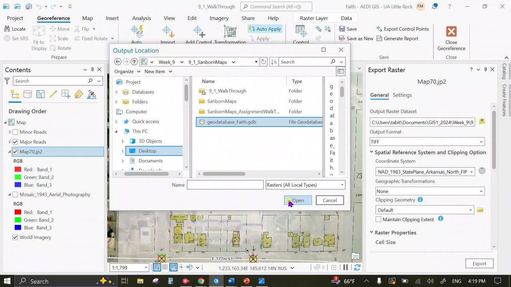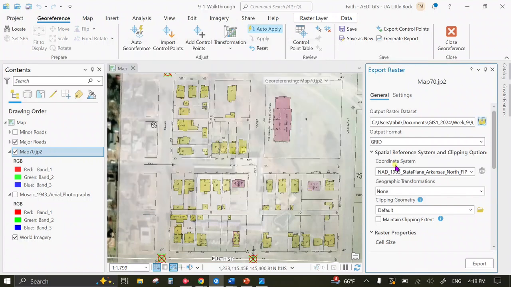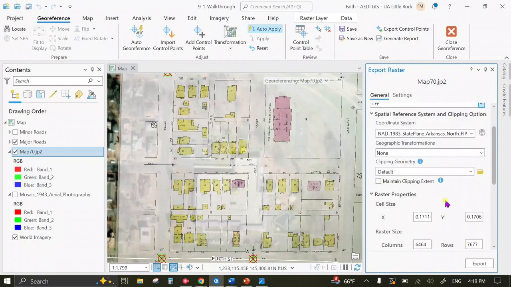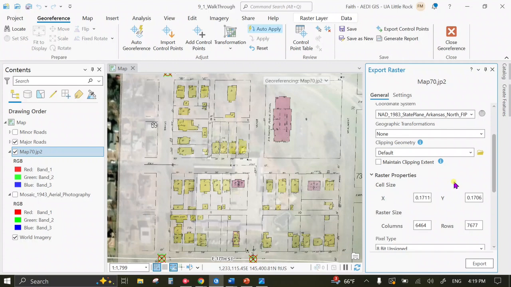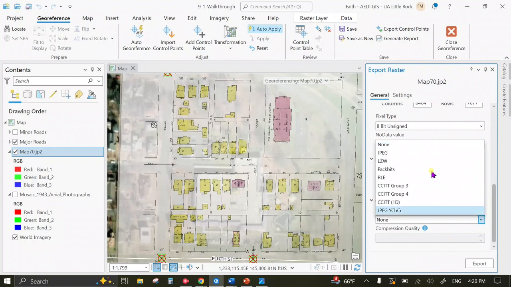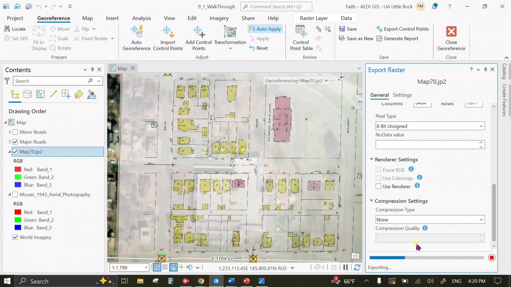Which is in my week 9 folder. There's my geodatabase, and I'll give it a name, map 70 georeferenced. You should not have to change any of these settings. And then click Export.